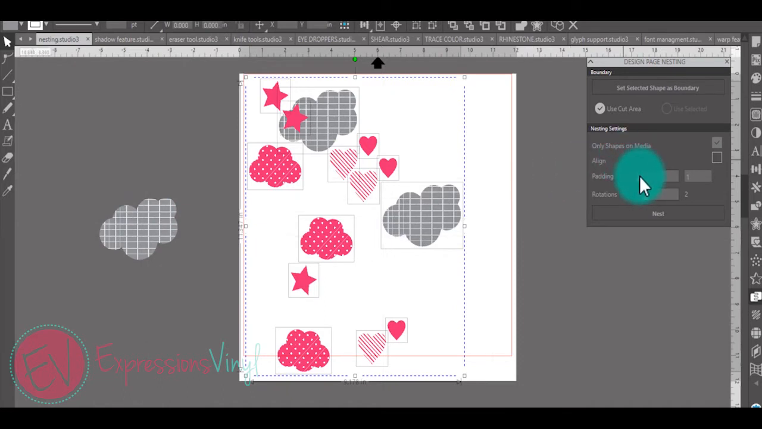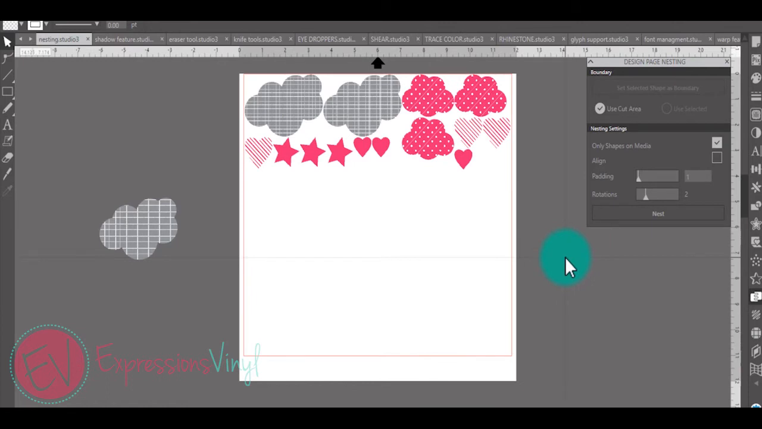Your padding is how close your images will be together, and your rotations are how many times it will turn to factor in the best possible way. Sometimes turning it too much won't work, and sometimes turning it too little is not enough. So you just kind of have to play around. So let's just try a padding of 1, which is the closest you can get, with just 2 rotations. There you go. How easy is that?